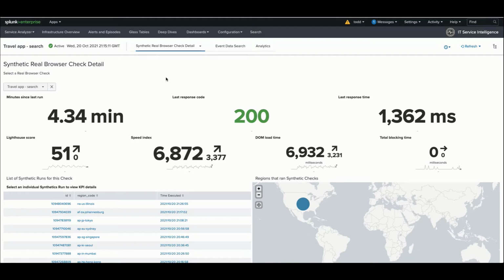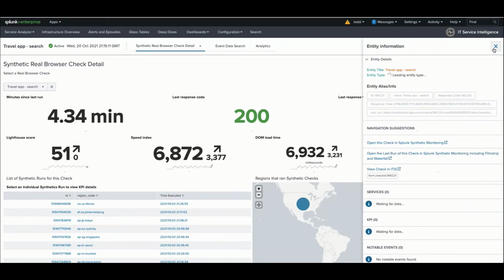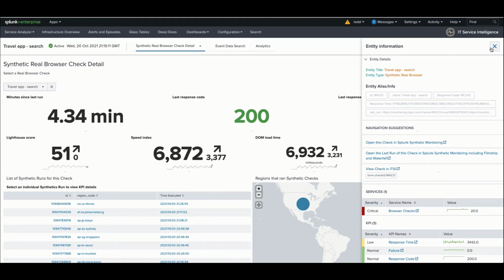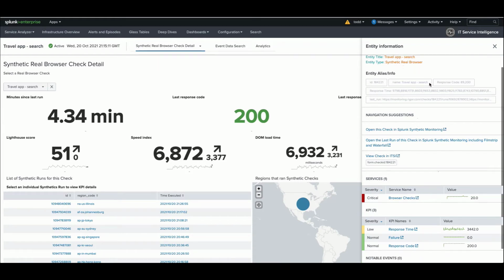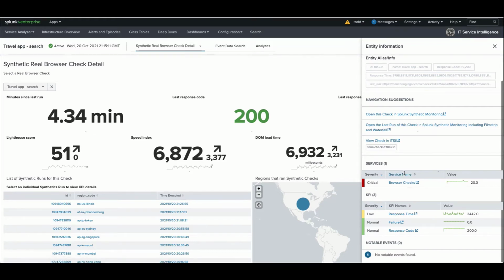This is a dashboard that we have built, and you can see that it's pulling this data in from Splunk Synthetic. This is providing us with a roll-up of everything that we had just seen coming in, and if we were to click here, we'll get a fly-in. This will provide us with additional information specific to that entity, the travel app search. Again, we're showing this as an entity type, synthetic real browser, and again, you can see how this is being monitored both within this service called browser checks that we had just seen, as well as 3 different KPIs and what their results are as well over here.